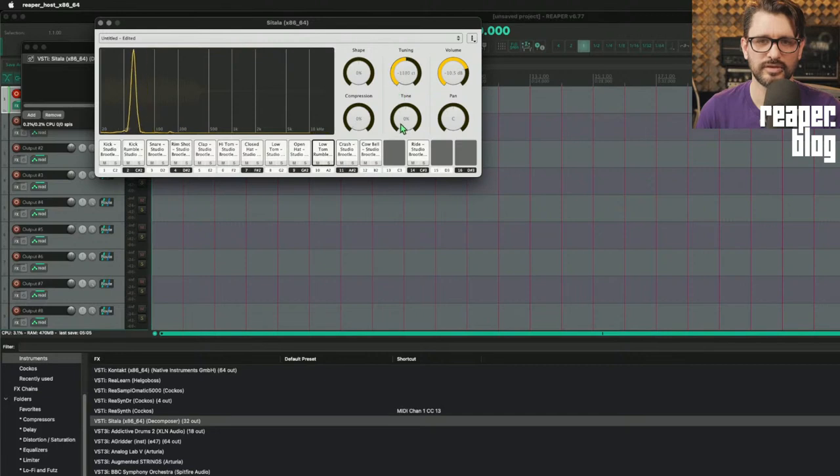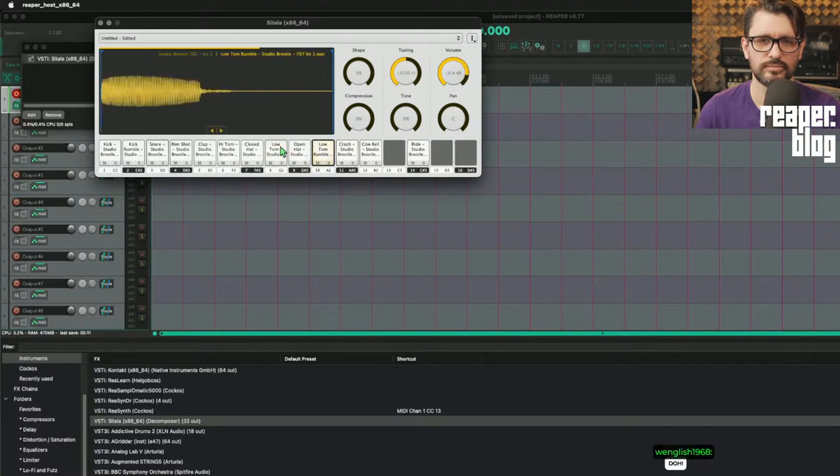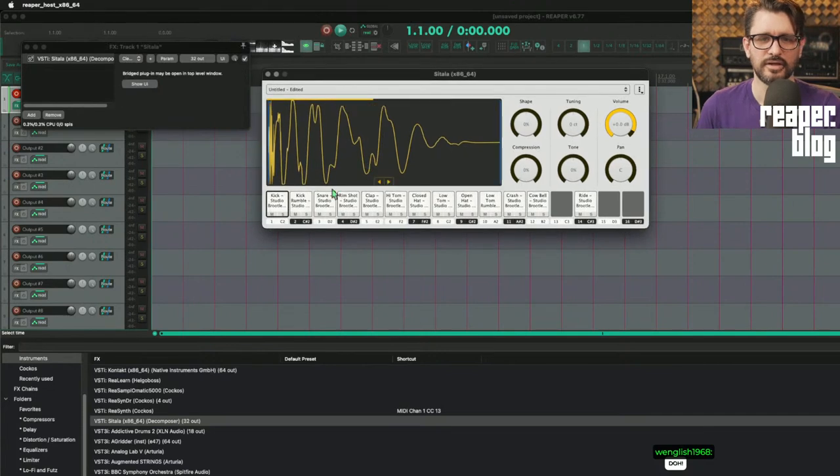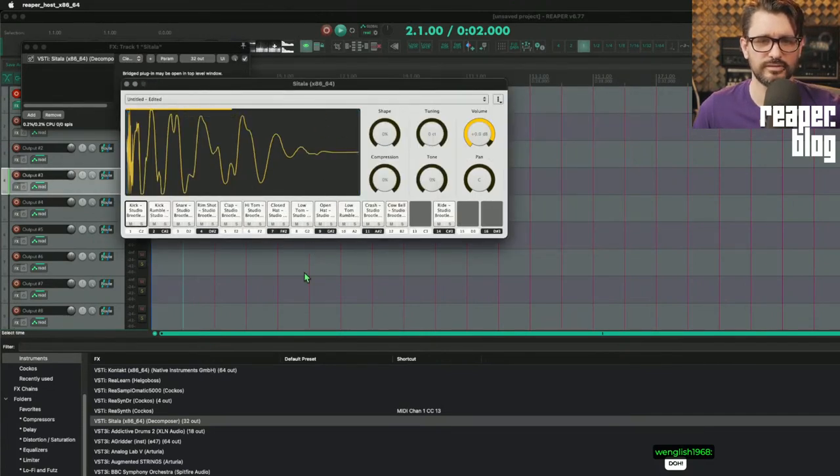But we could tune it down. Let's tune it down an octave. That's pretty cool. We'll get back to the Sitala specific things in a sec. This is the starting point on the kick, or on the kit. We've got our 13 samples imported.